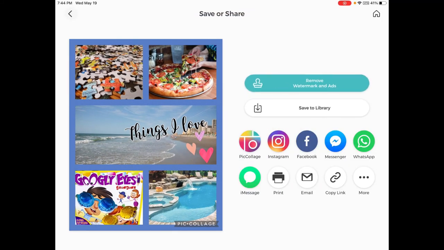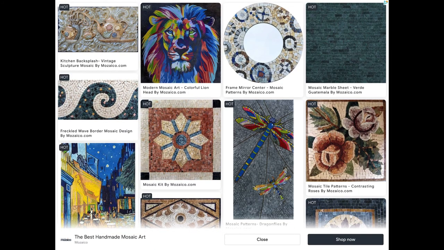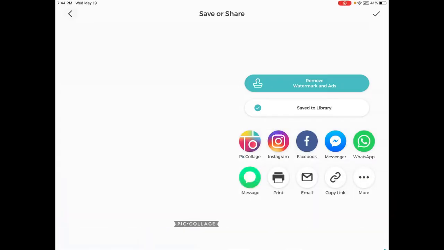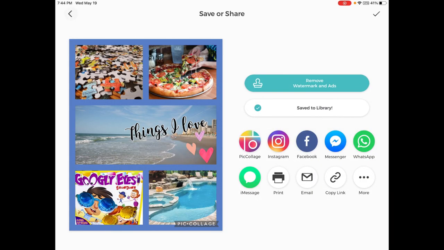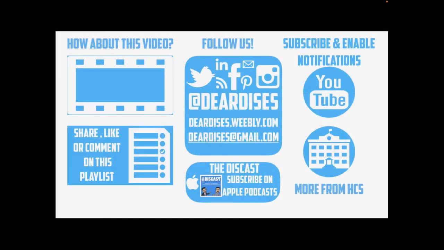And I have the option to save it to my library. There are other options that you can do as well, but I'm gonna save it to my library so that I can add it to my Google Classroom or post it to Seesaw. An ad might pop up, you might just have to press close or an X, and then as you can see, it says save to library. So again, that is how you use Pic Collage to help you add creativity to your photos.